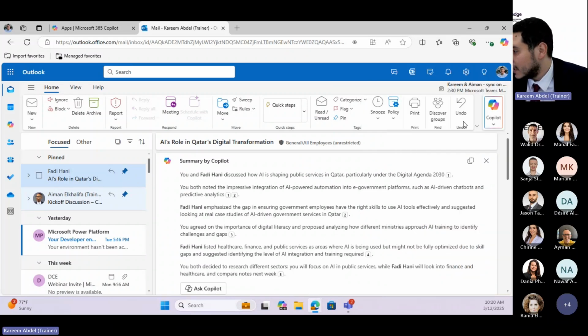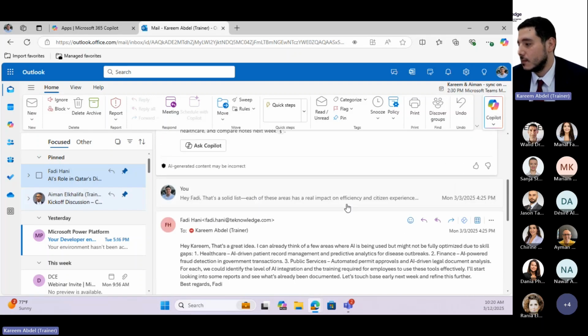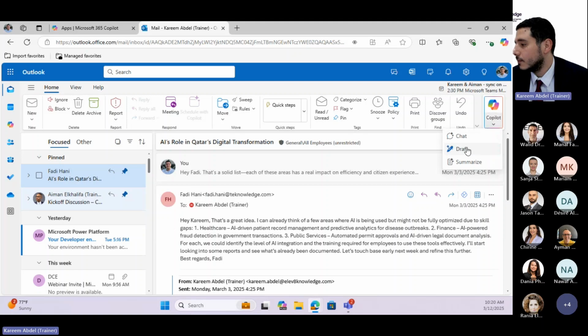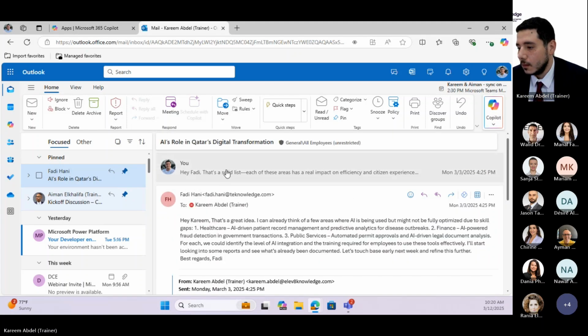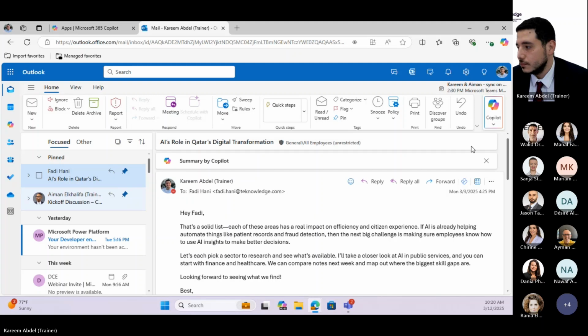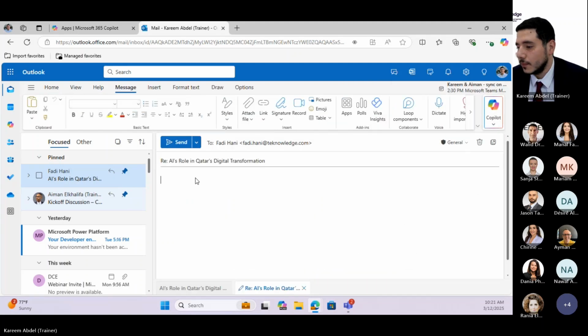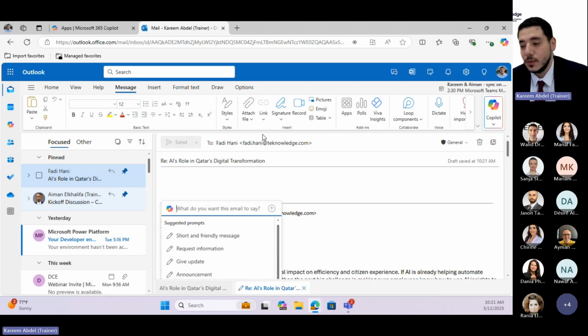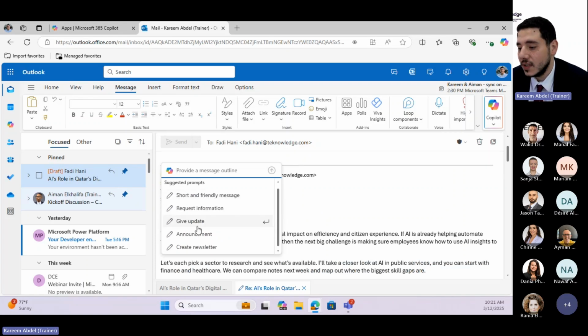All right, another functionality, as we mentioned, is to draft a reply, draft a response. So, draft. There we go. Now, as soon as I click that command, Copilot asks me, what do you want to draft? So I can try one of these suggestions and then continue with it.